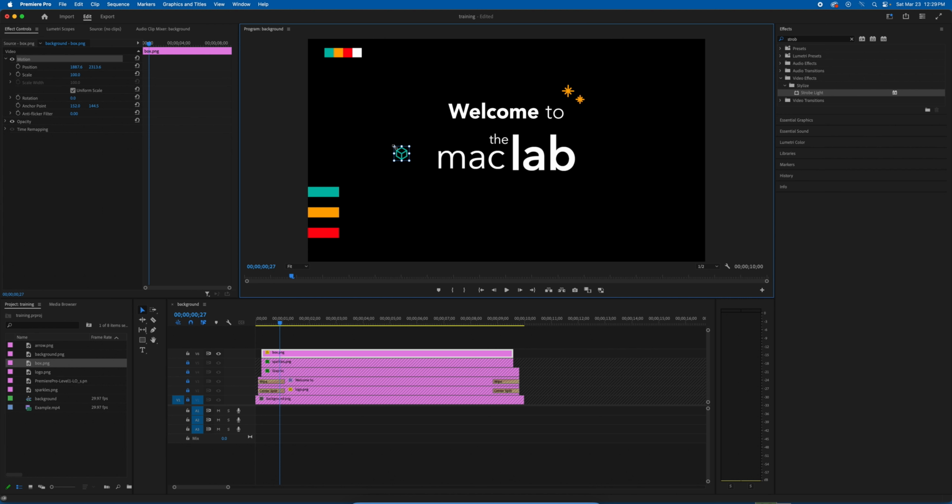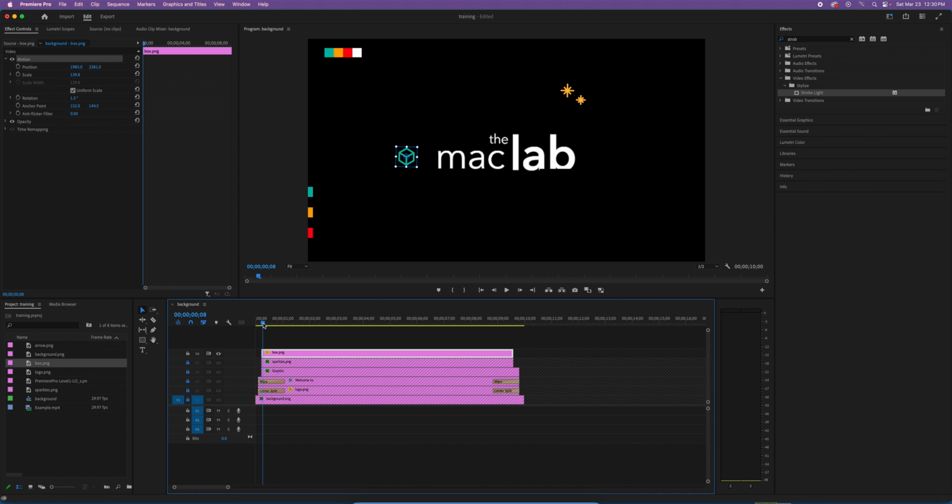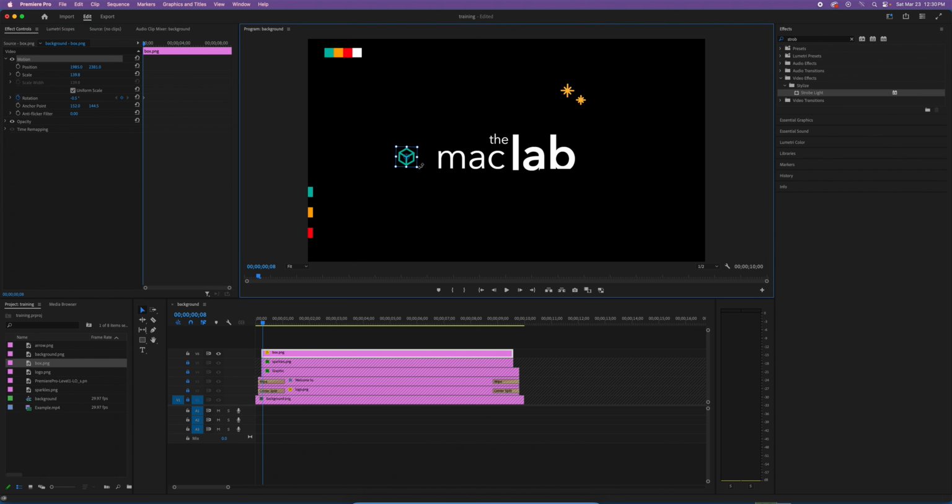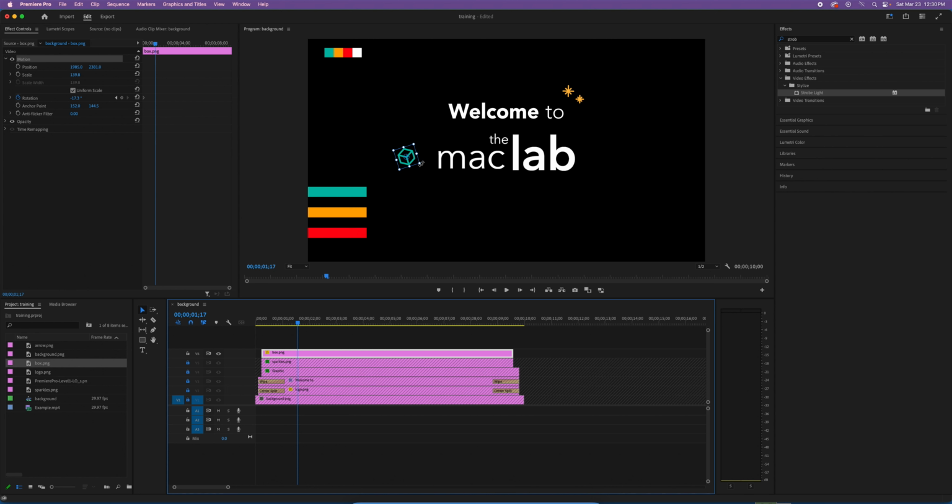And all the box is going to do is rotate. It's going to tilt back and forth. I'm going to start at the beginning of the box clip and hit the rotation timer, toggle that animation. Going to tilt it that way, go a little bit further in the timeline, tilt it the other way, go a little bit further, and just keep doing that until it's at the end of the clip.